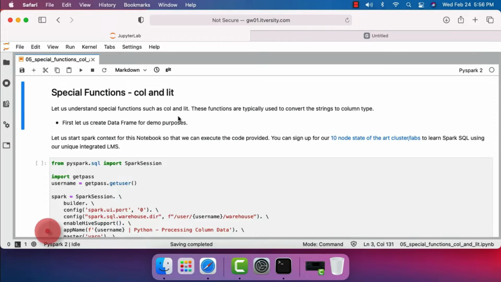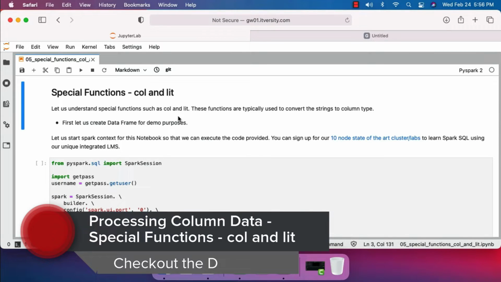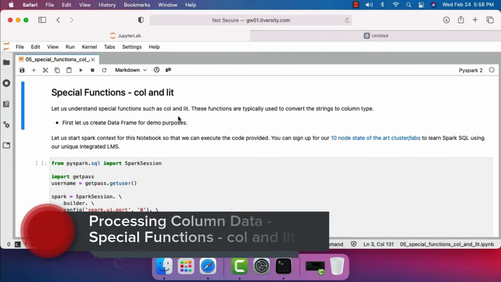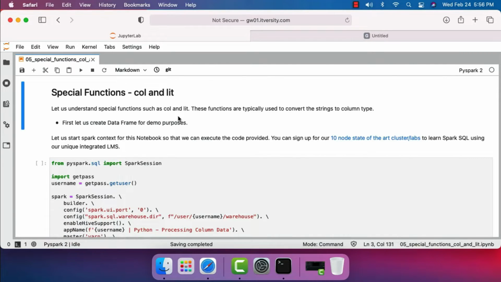As part of this topic, let's understand special functions such as col and lit. These functions are typically used to convert the strings to column type. Before exploring all the details related to col and lit, first let us create a data frame.